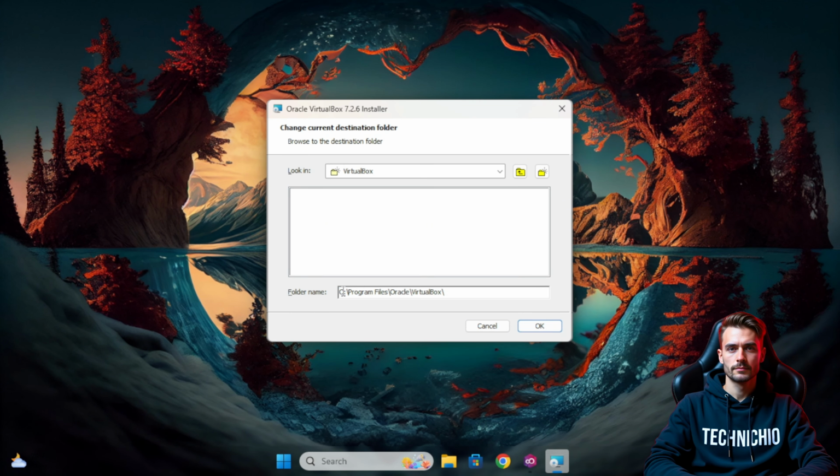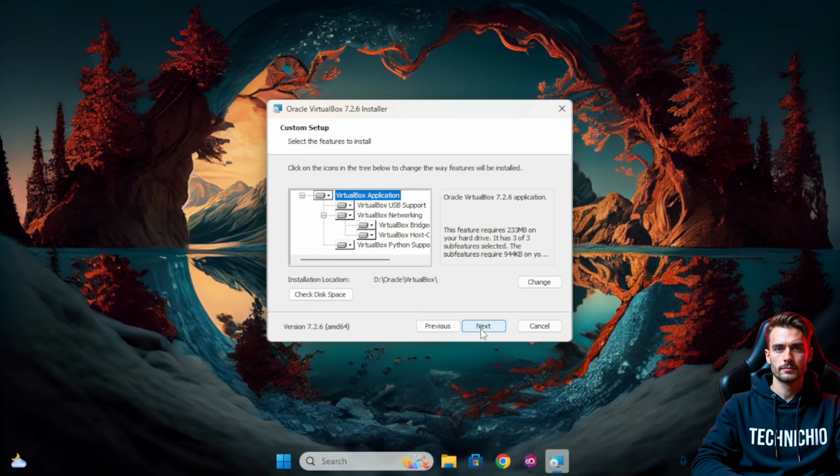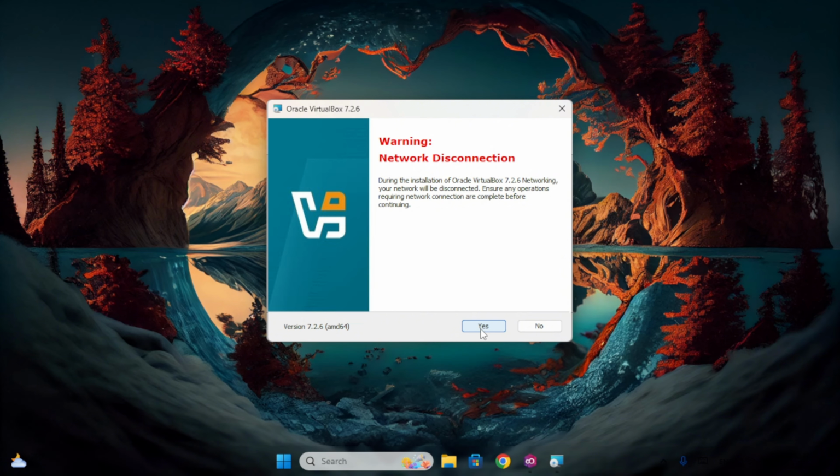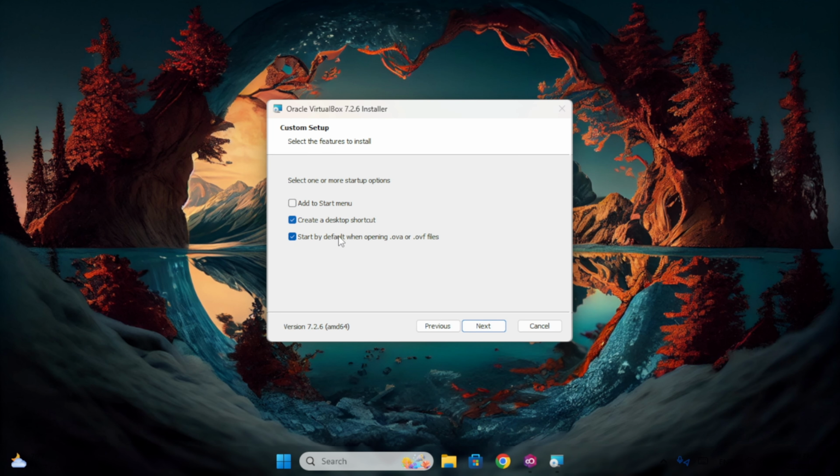I recommend installing VirtualBox on the drive where you have more free storage space because the emulator requires resources while running, and insufficient storage space may cause performance issues. For this reason, I will install it on my local D drive. During the installation process, you may see a network disconnection warning stating that the network connection may be interrupted during installation. I will simply click Yes and continue the process.